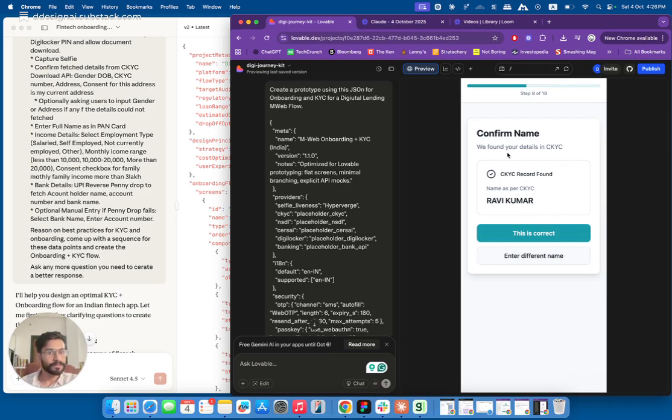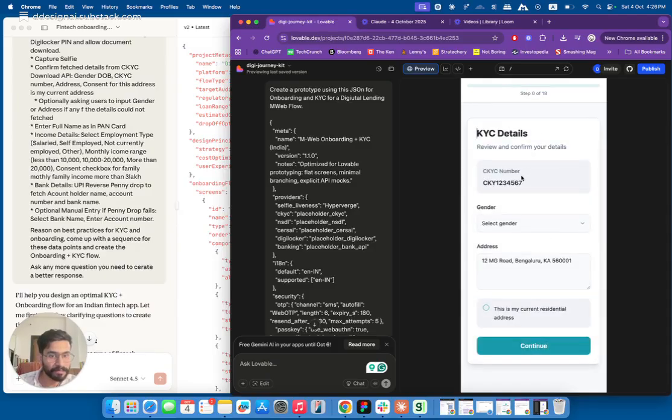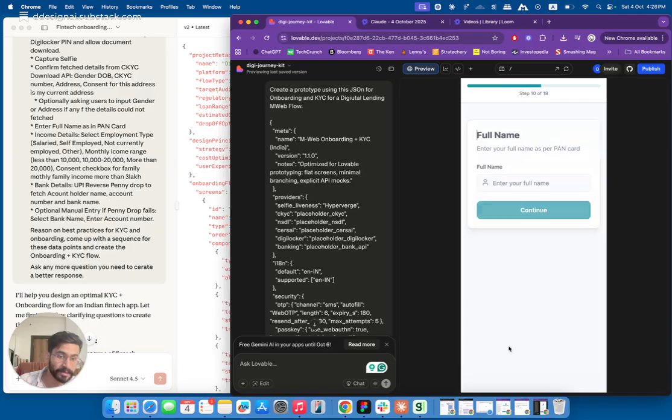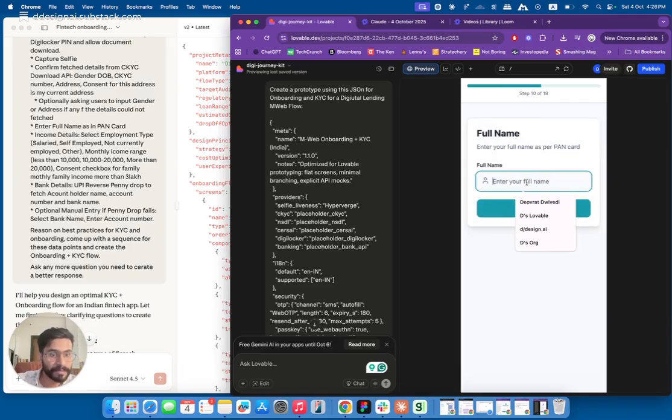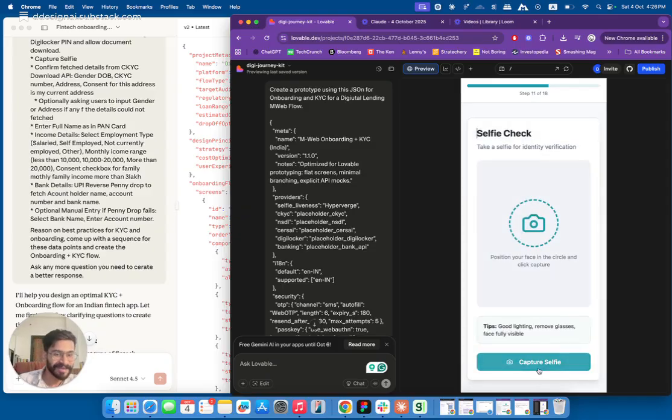Let's go on. So it found my details using CKYC. Of course, I'm not Ravi Kumar, but yeah, it's just populating some data for me. You can enter a different name, edit it, or you can proceed. That's your CKYC number. Select whatever data we couldn't fetch. Give me your address. Is that your current address? Continue. Full name. Now, yeah, that's my name. I'm not Ravi Kumar, but let's see.